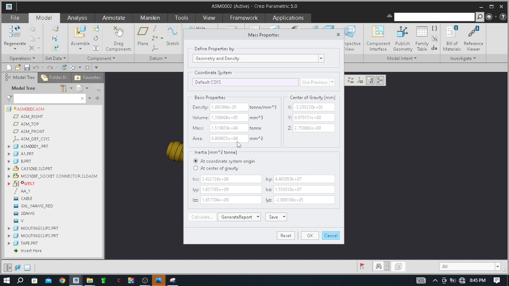So here you can see this mass is 1.51 tons, and this is the volume in millimeter cube, 1.39, and this is the density in tons per mm cube. Okay, so this is required at industry level. We have to calculate this.